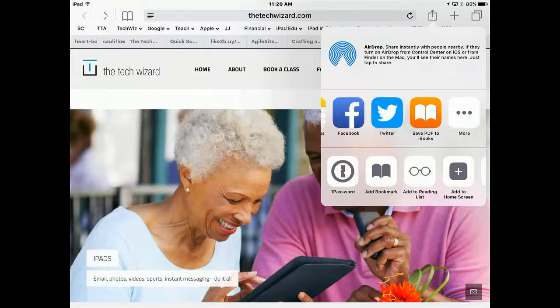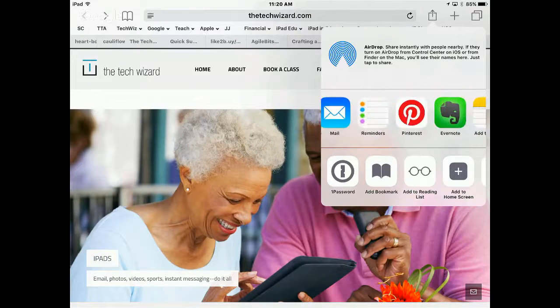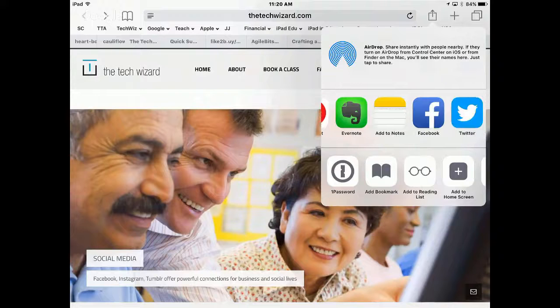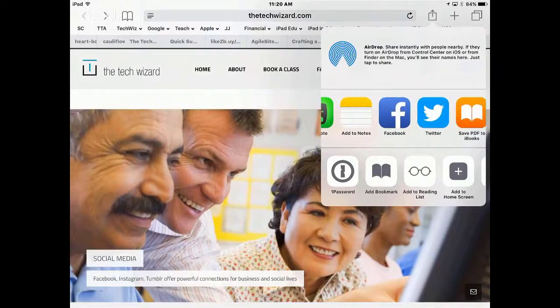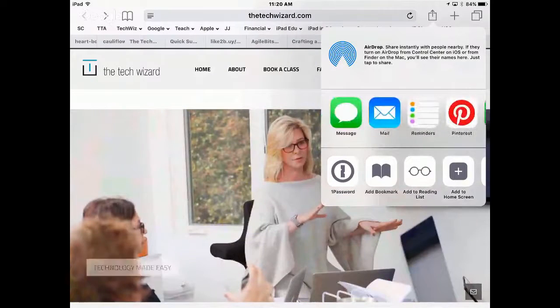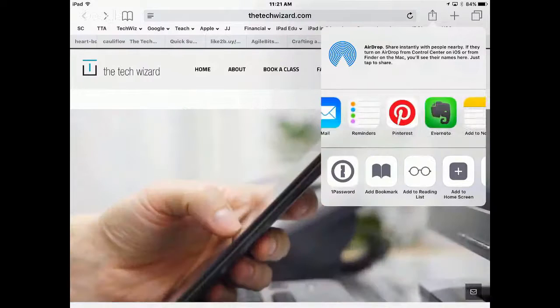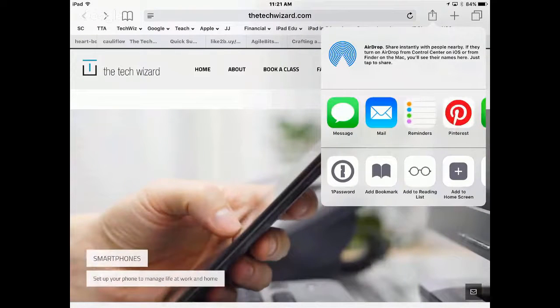All of the options that you're going to have on the top line of the share toolbox are related to the apps that you have on your iPad. So if you don't have Pinterest or Evernote or Twitter or any of these other things, it's because you don't have that app on your iPad. Whatever you have on the top bar, where you've got the pretty colored icons, is related to the apps on your iPad.